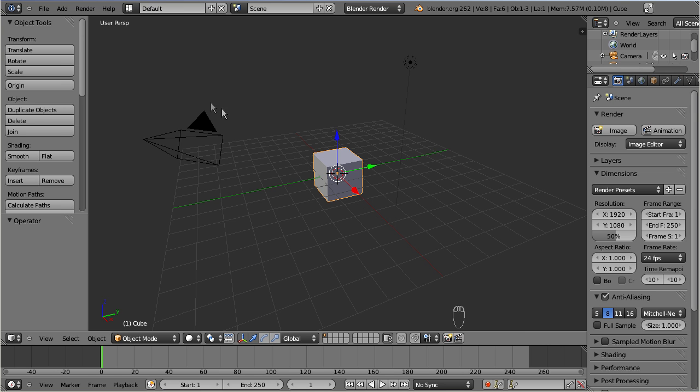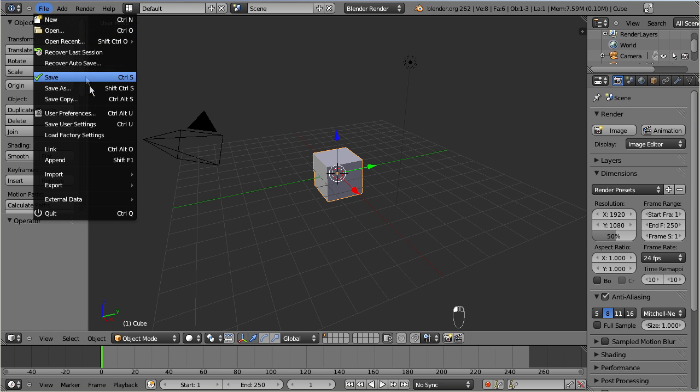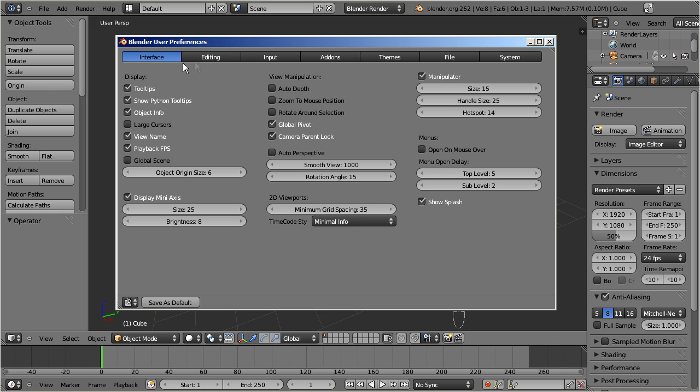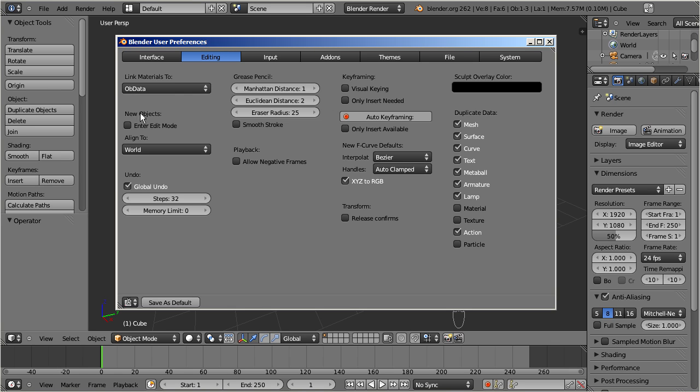But before we start, we will visit the user preferences for a moment. Select File, User Preferences, Editing. Here set new objects to enter edit mode. This setting will let Blender create new objects in edit mode, and this has some big advantages as you will see later.